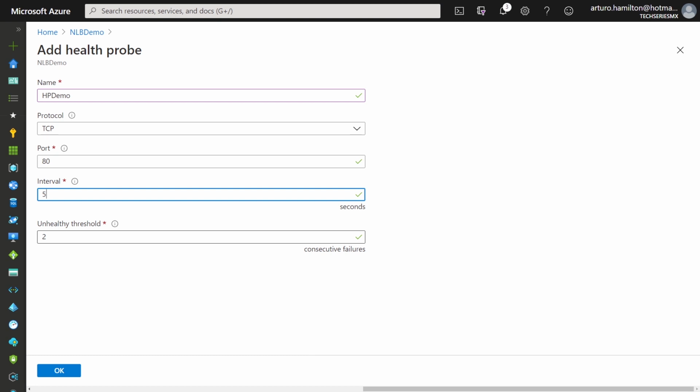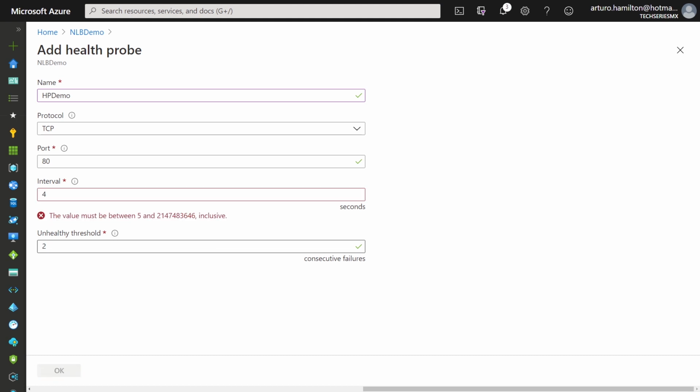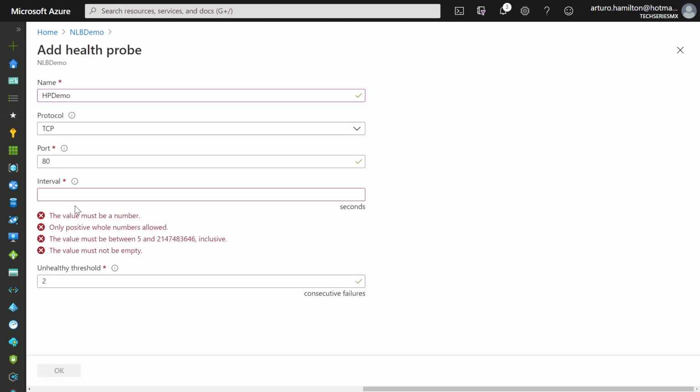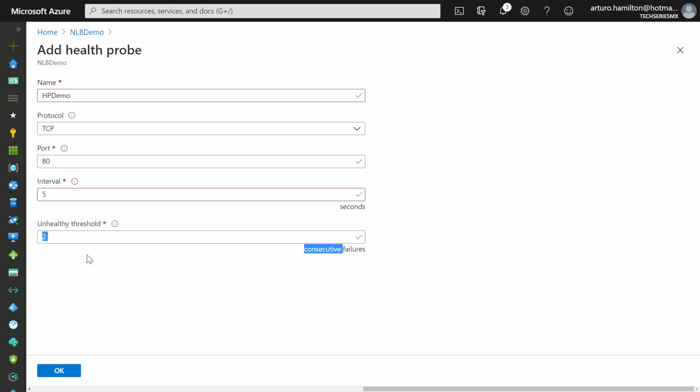You knock once, 1, 2, 3, 4, 5. If the second one fails, you automatically jump to the next computer. Check this. If I go 4, it says the minimum is 5 seconds. If I go here to 1, the minimum, it's actually 2 attempts.